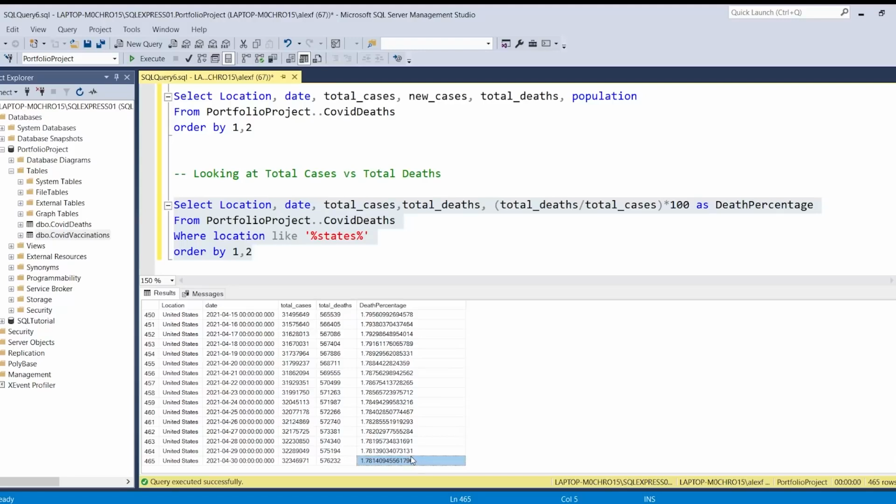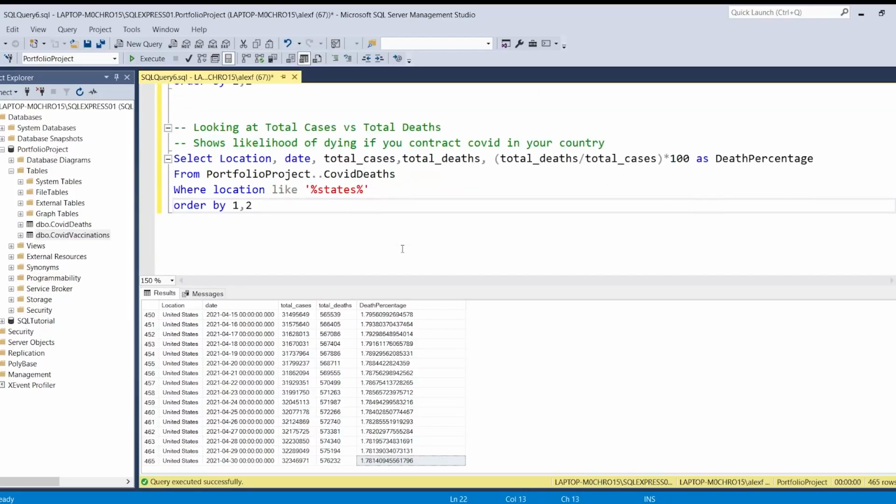So really interesting numbers. This is the kind of exploratory stuff that we're going to be doing. We're going to get a lot more advanced as we go on, but this shows the likelihood. And I'm going to write that. I hope I'm spelling this right. Likelihood. I hope that's right. If it's not, I apologize. Likelihood of dying if you contract COVID in your country. Again, rough estimates, but just glancing at the data, that's kind of what we're looking at.